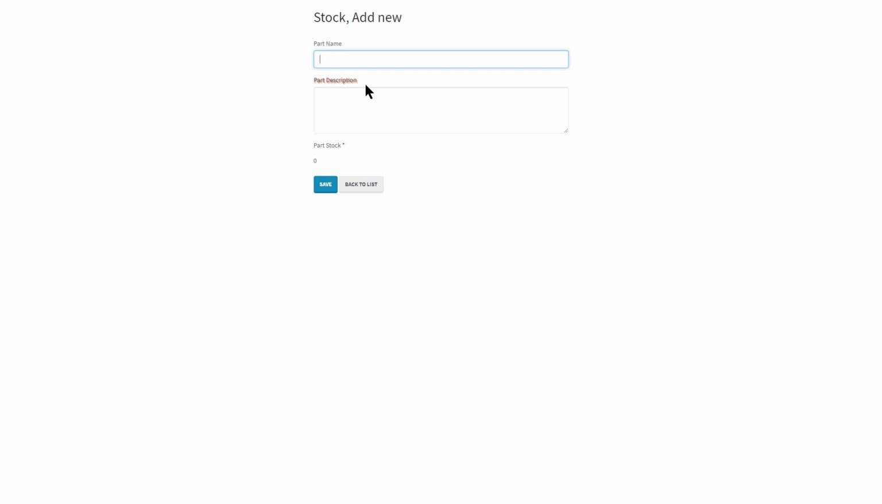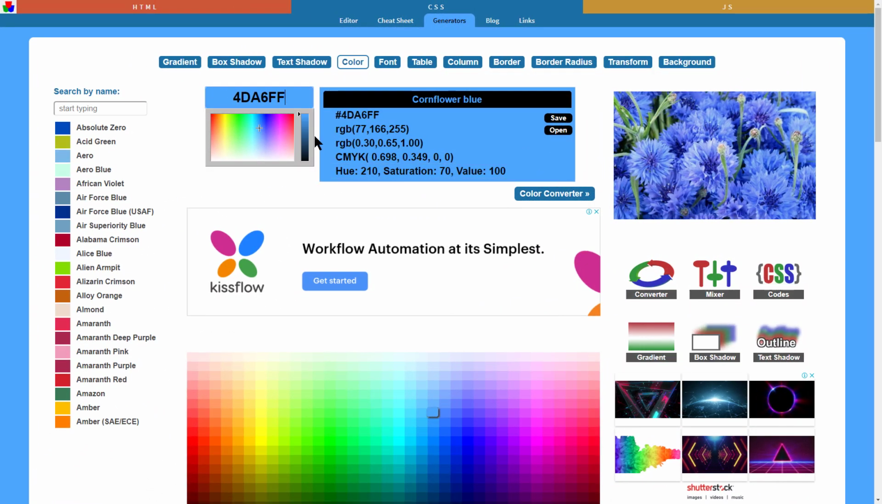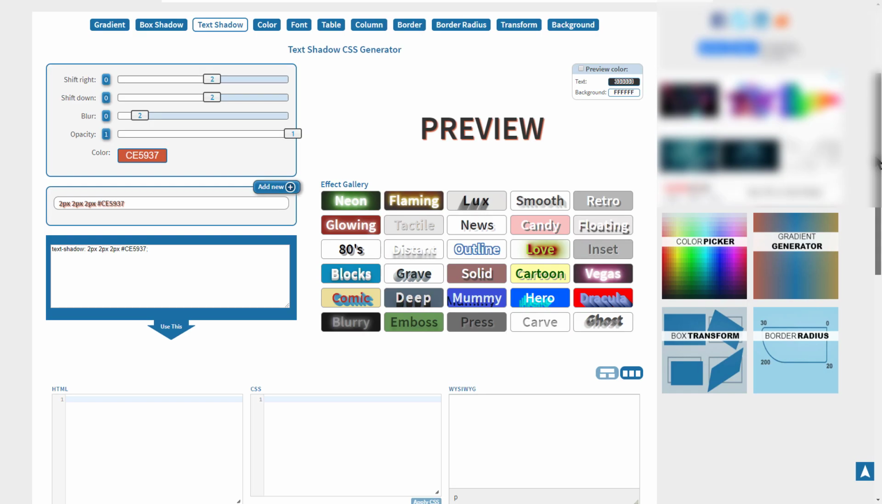You might ask, how did I know about the text shadow property and all the values that go with it? Do you have to be some CSS expert to do this? The answer to that question is no. I use a website that helps me with CSS. I will leave a link in the description. Under CSS, I click on Generators. Here you see Text Shadow. I click on that. Now you apply some changes according to your needs and copy the code.